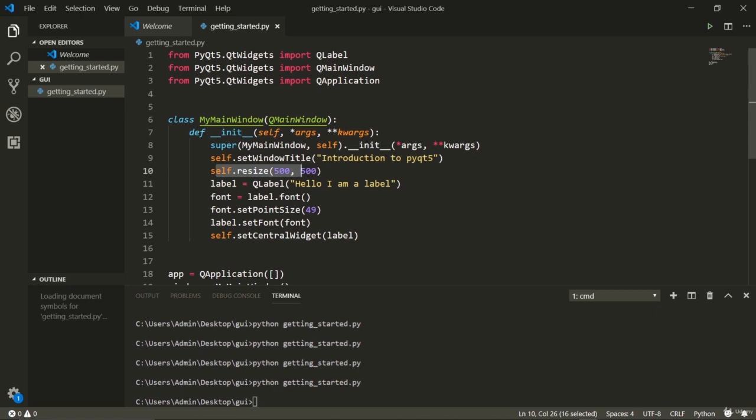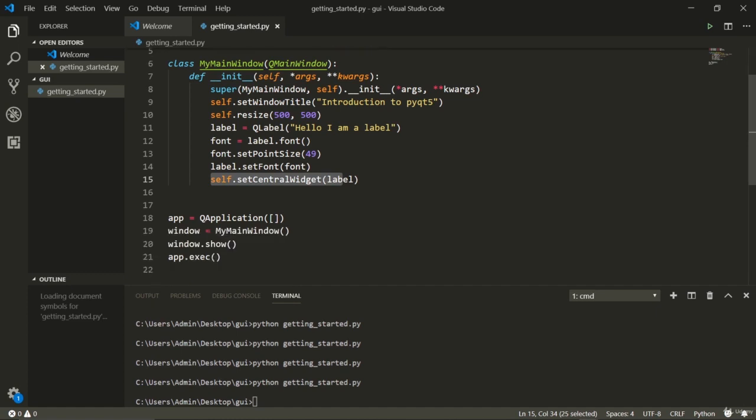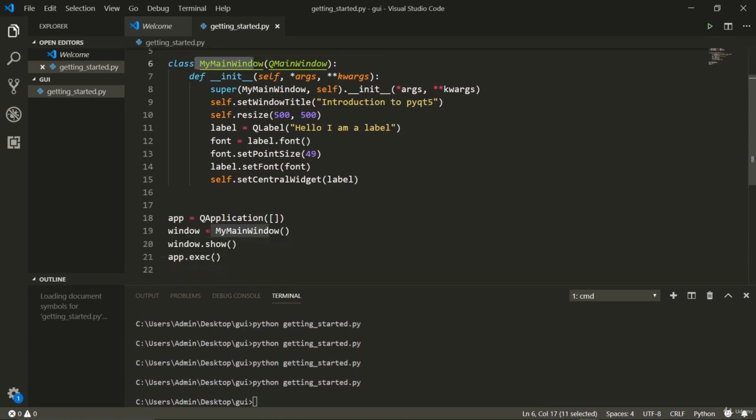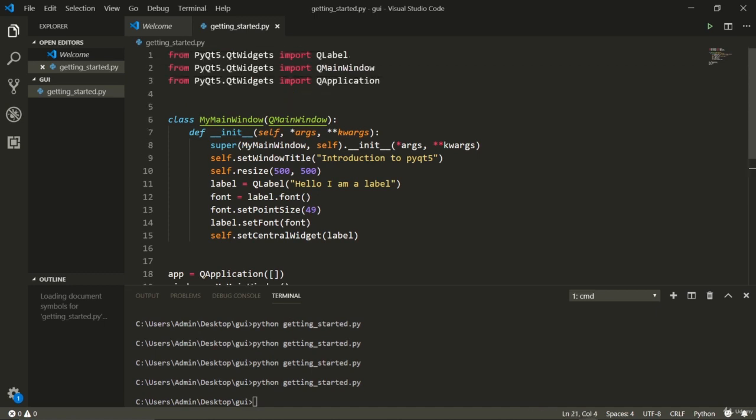You have to have a main widget, set it up, and once you have done that, you have to make an application called QApplication. Then you have to initialize your class that you made, which has all the functionality specific to your needs, and then you do window.show, which shows that thing, and app.execute. So this was the main thing with PyQt5 getting started.